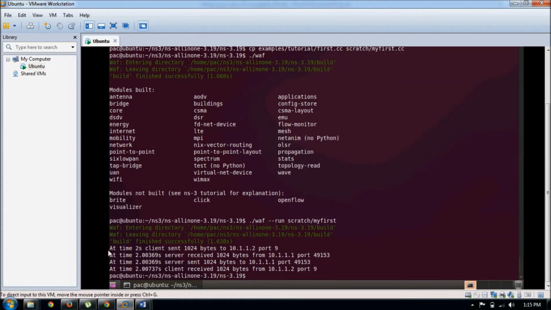This is the output I showed. So we had two nodes, one acting as client and one as server, and the time delay we had given is 2 seconds, so it starts around 2 seconds. The maximum packet size is 1024 bytes, so it's sending 1024 bytes to port 9 with the IP address 10.1.2. In the same way, the client sends the bytes, and next, we had given a delay of 1 second between the client and server.